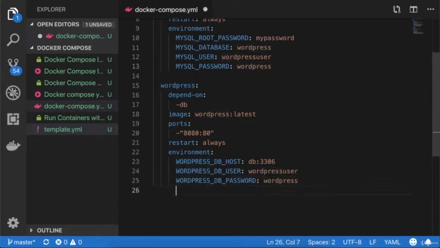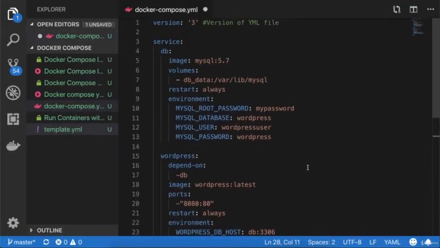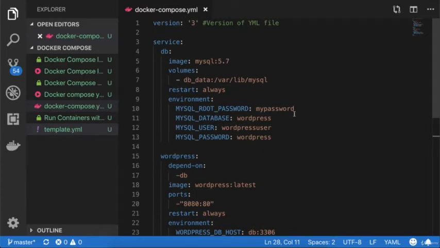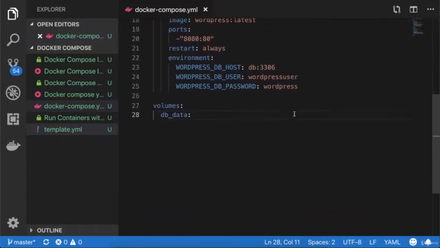And after this, we need to go to the main file and define the volumes. And volumes is db_data. This is the volume we have defined. You can see we have defined db_data over here. So this is my file. I will save this particular file. So this is my Docker Compose YAML file, which we have created to start the MySQL and WordPress containers together.